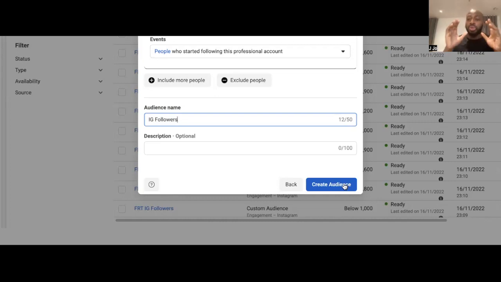So that is how you do it. That is how you target your Instagram followers. I'm super excited for more people to use this, because this is a great feature. This is awesome. And this audience is not even just warm, they're pretty hot. They just aren't ready to buy yet, and they're probably just waiting for the right offer.